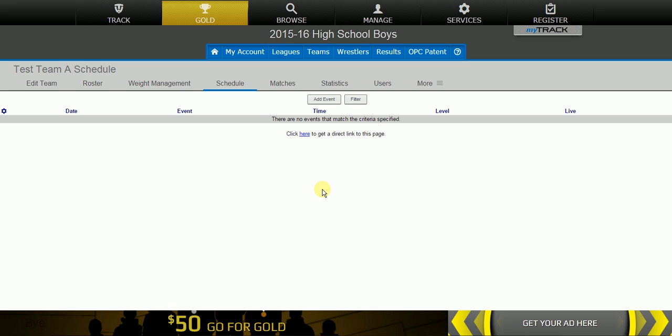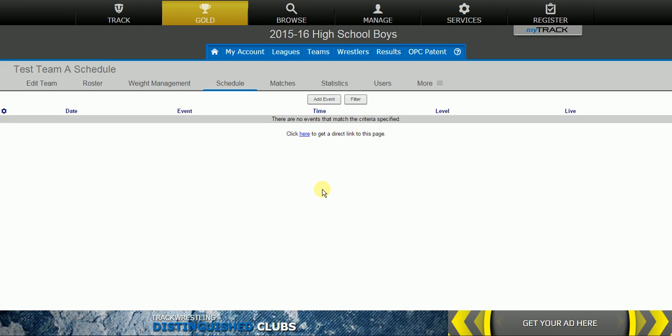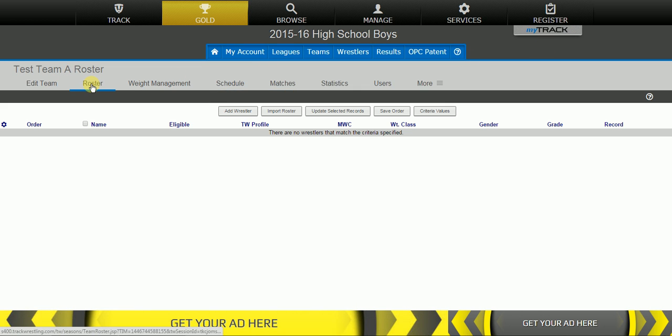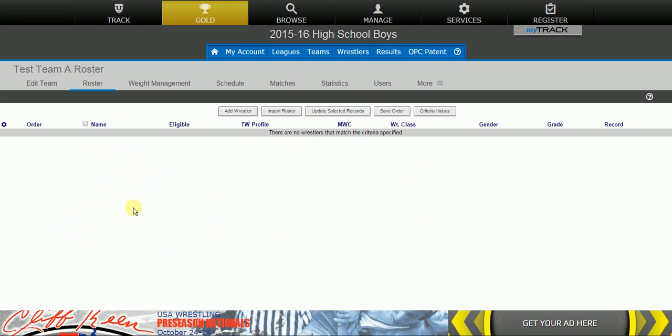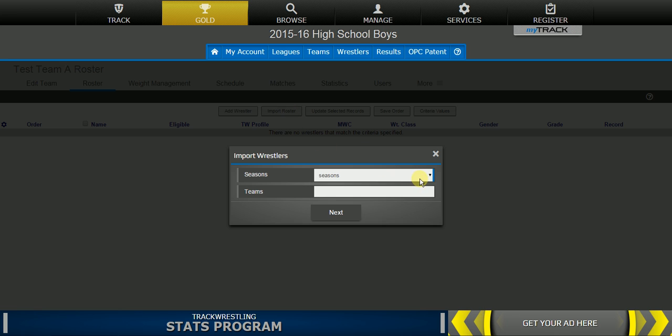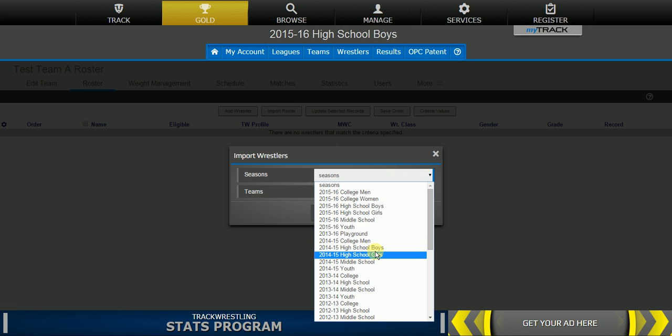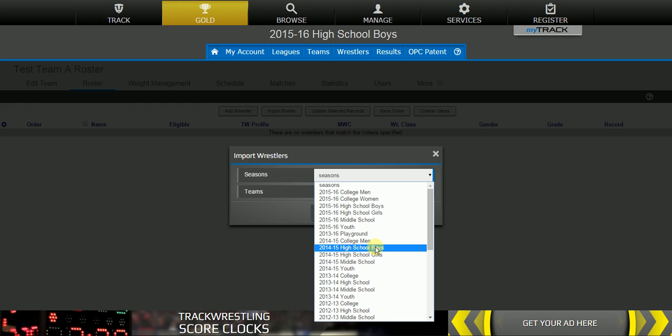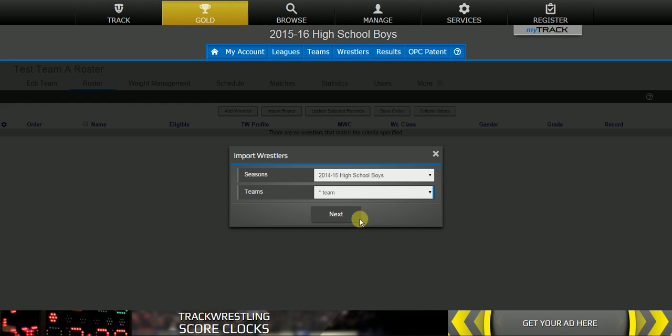The very first step after you get into your account is import your roster from the previous year. And that's a very simple thing to do. Just move over in the horizontal gray bar over to roster, and you get to your roster page that will not have anybody on it, most likely, if you have not imported. We're going to hit import roster button. I'm going to select the season 14-15 high school boys.